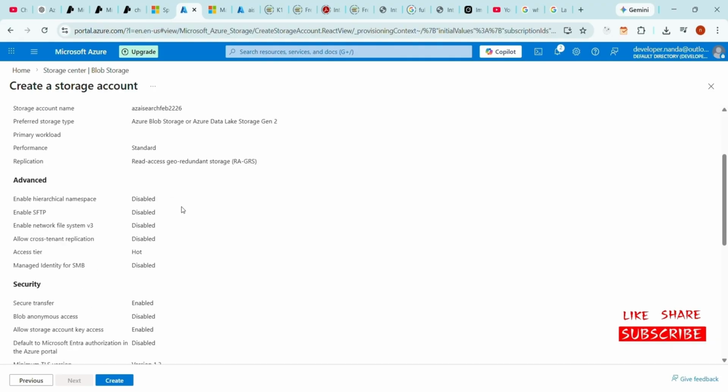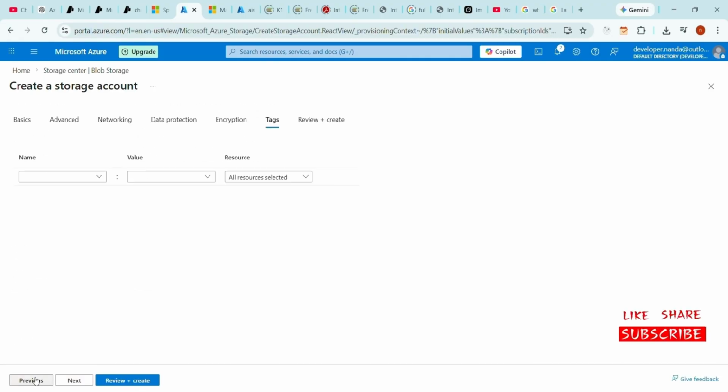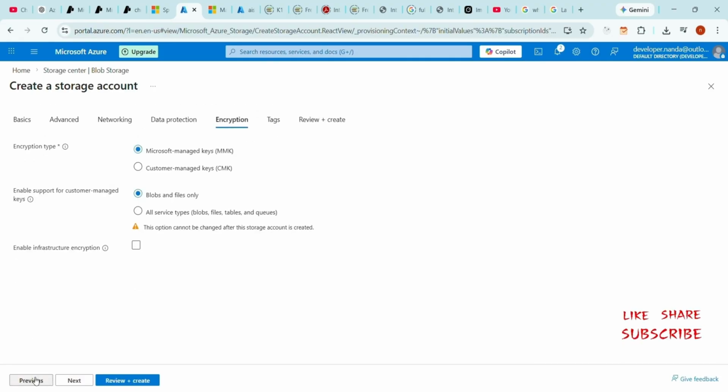I think it took all the default options. Let's go back and check. Tags, I didn't select anything. So this is the encryption type. The encryption I selected is Microsoft managed keys.